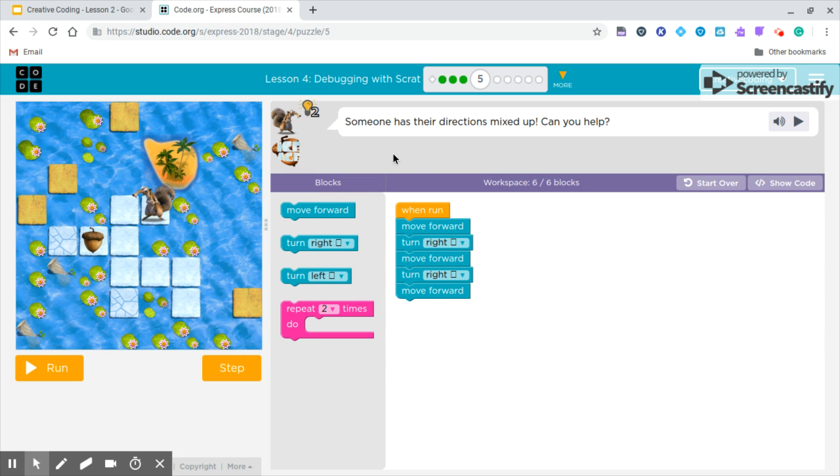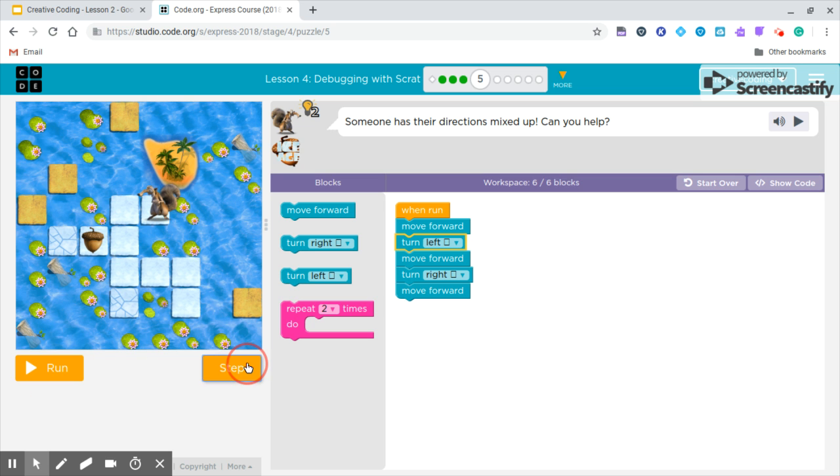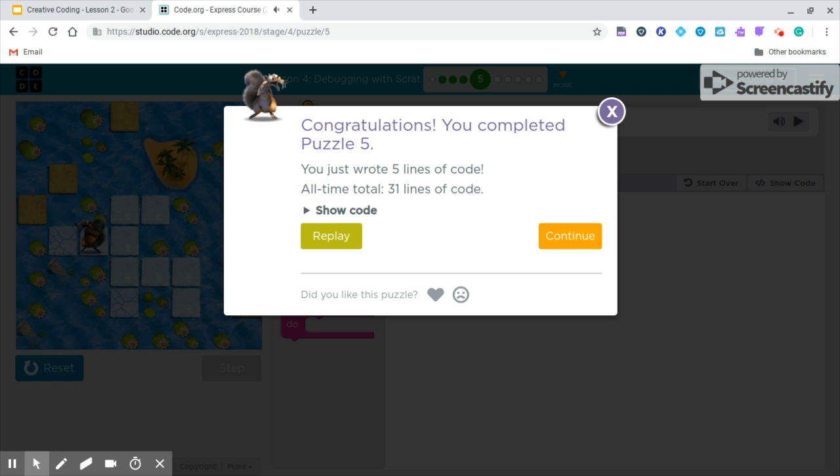So for this puzzle, it looks like the directions are going to be wrong. So let's go through step by step again. Move forward, that's good. And then turn right. But it looks like he's facing the wrong direction. It looks like we probably have to turn left. So if you just use this drop down arrow and select left, it will change the direction. Good. And then move forward again. Turn right. And we got to the acorn. Let's try one more puzzle.